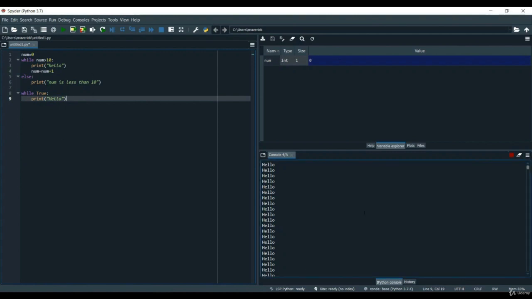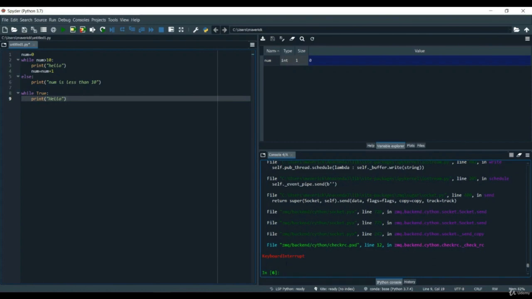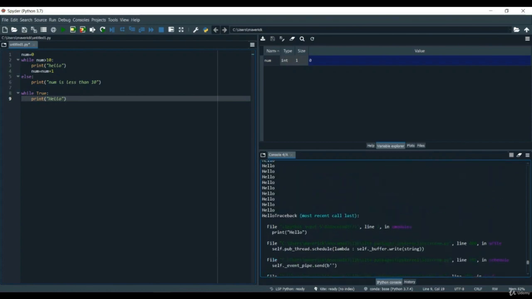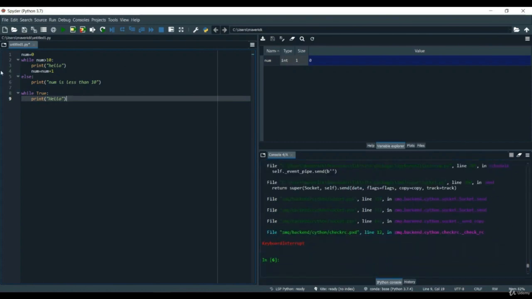Now let me tell you something about Spyder IDE also. If anytime your program gets stuck somewhere or goes into an infinite loop, you see here a red button. It says stop the current command. What it does is terminate whatever command is running right now. And if I press it, keyboard interrupt, the command is interrupted. So this was an infinite loop.